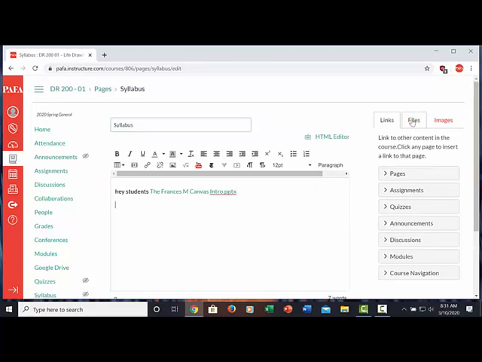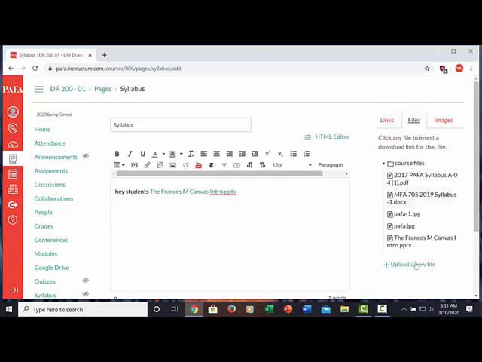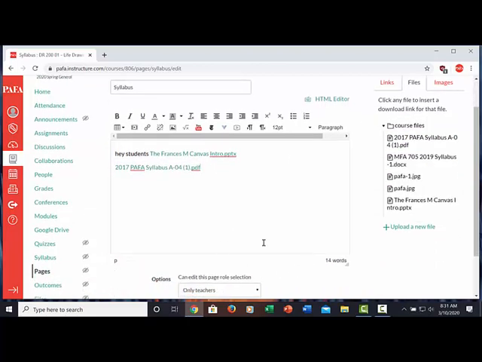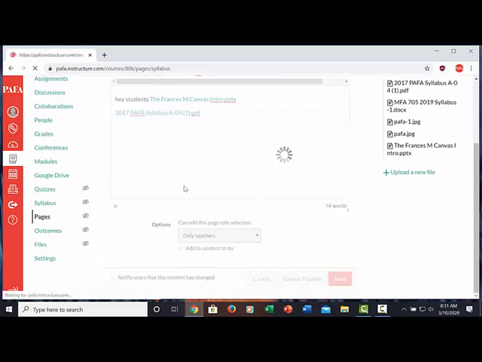So say I forgot to add a file to this page, this is a good refresher on this. I would go ahead and hit edit on that page, brings up my dialog box. I'd put my cursor where I want that file to be inserted into the page. I'd go and hit file. I could either upload a new file or I can pick one from my list. So I already have this old syllabus here. So I'll add that. I'll hit save here.